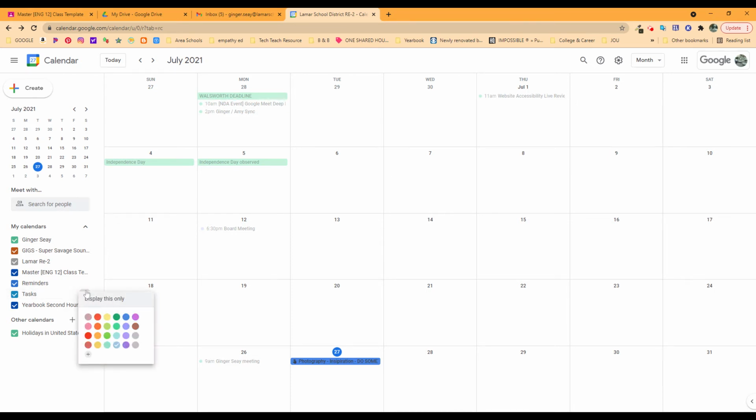You can change the colors, you can display, you can do all kinds of stuff, but here's what that looks like again. Uncheck it. It goes away. Easiest thing you can do. There's hiding a calendar. Okay.